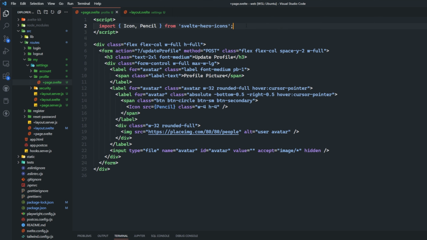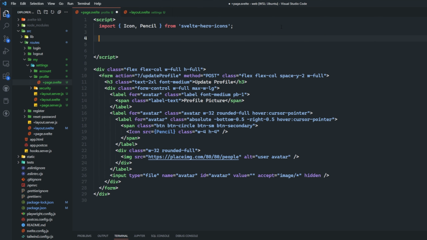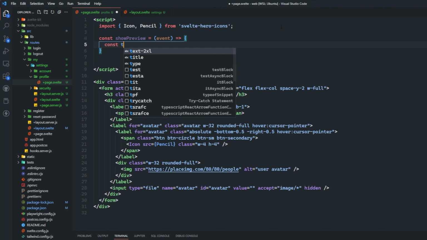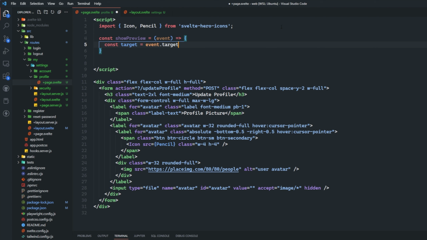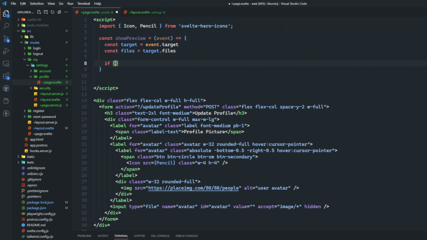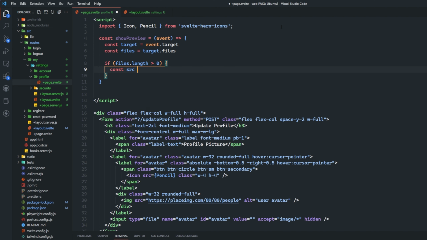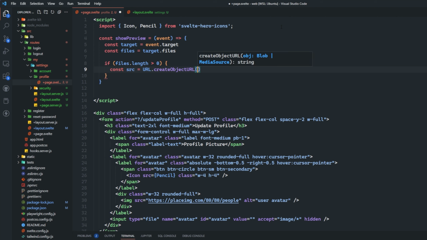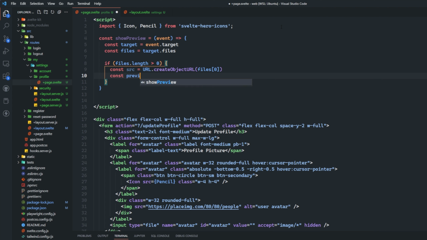Well, that's going to be something we're going to set up here in our script tags. So we'll set up a new function up here and we're going to call it const showPreview. It's going to take in an event. This event is obviously going to be the on change event of our input. And then we'll say const target equals event.target. And the files, const files is going to be equal to target.files. And then if the files.length is greater than 0, so basically if there's a file, the source is going to be the URL.createObjectURL. And we're going to pass in the index 0 of those files.